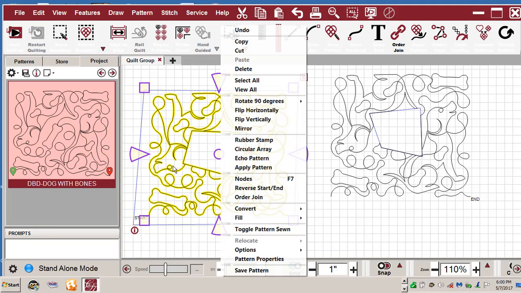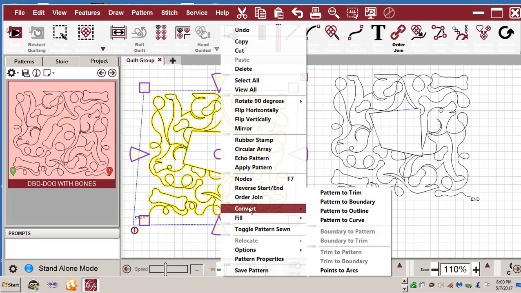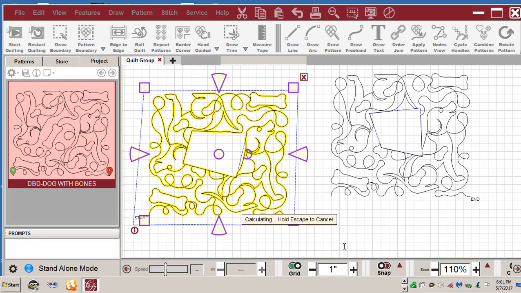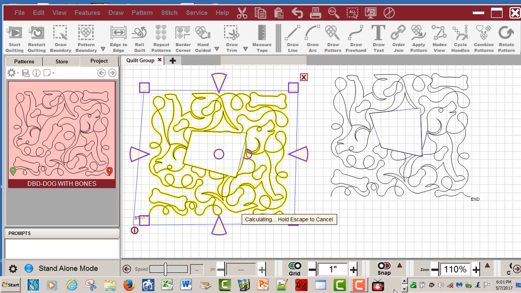I have that selected. I'll go down to convert, and down here there's convert points to arcs, and if I click on this, we'll just see what happens here. I'll let it run for a little bit and see if it works through this. I'm going to pause the recorder because I know that it takes a while to work at this particular request.